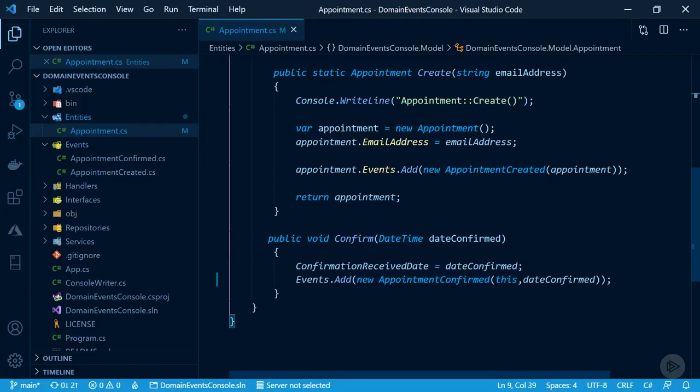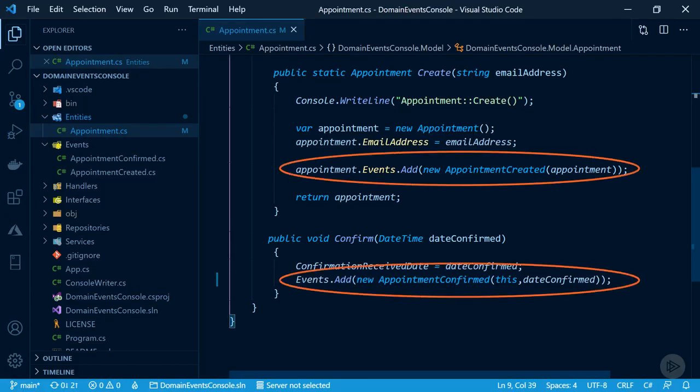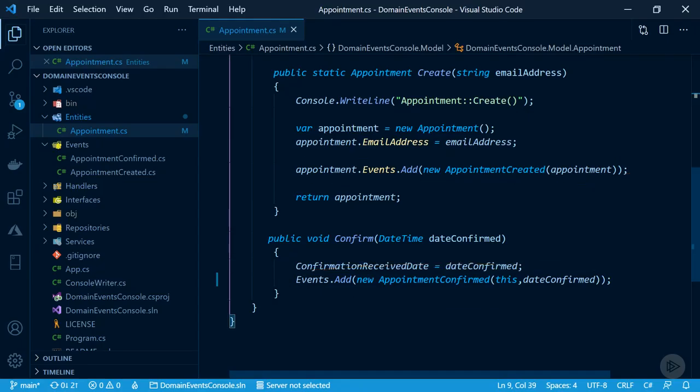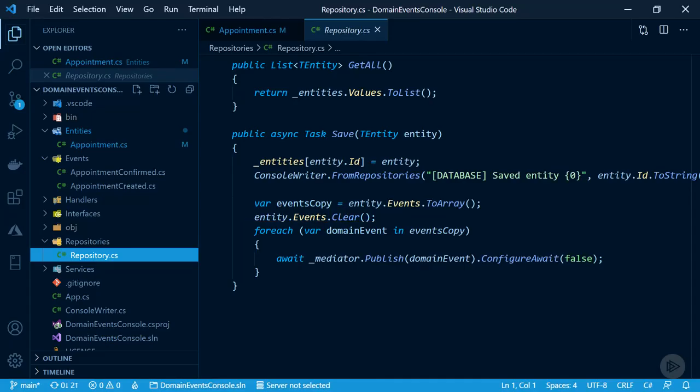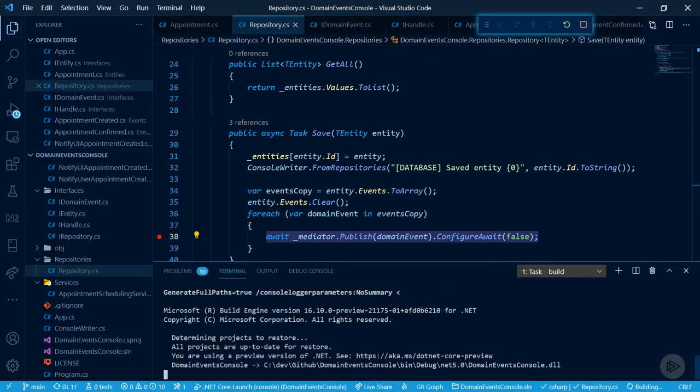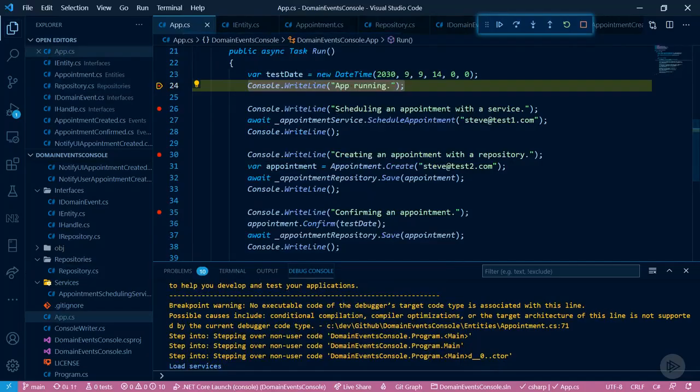In this sample, that just means adding them to the list of events that are on that entity. The actual implementation for dispatching the events is done in the repository after the save is successful, and in our veterinary sample, this work is done in the DbContext SaveChanges method. Let's step through the code again now that it's using domain events.